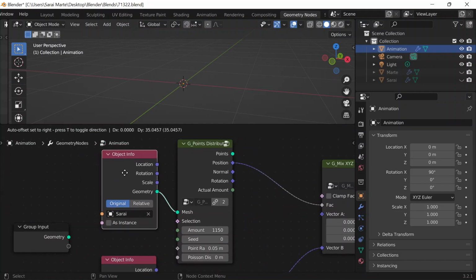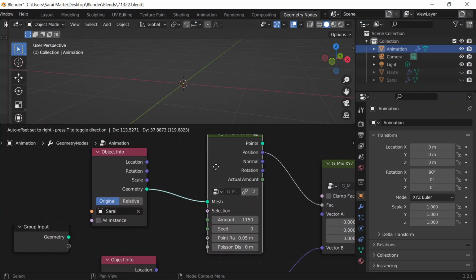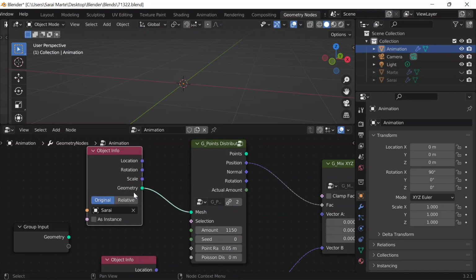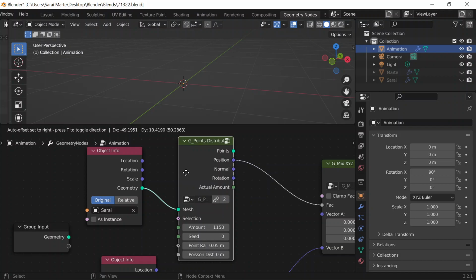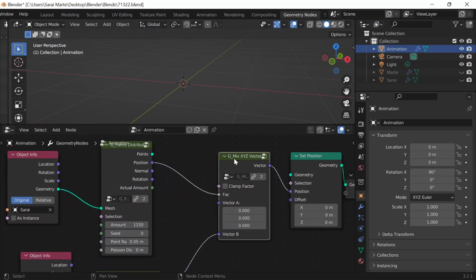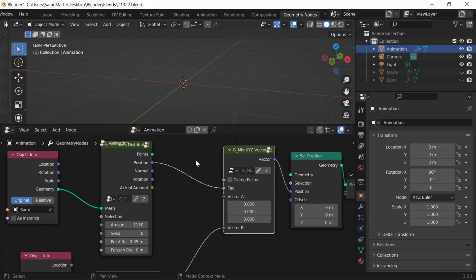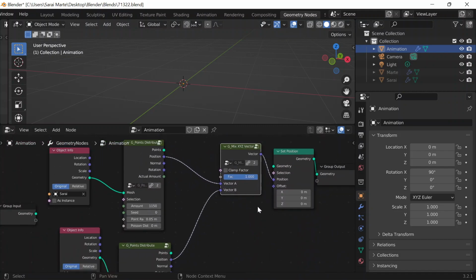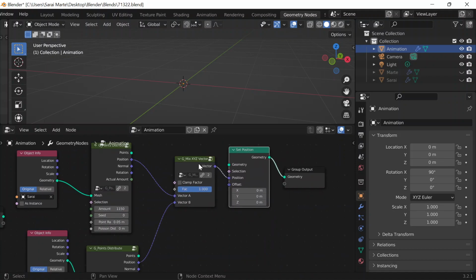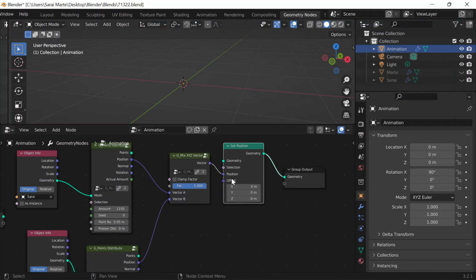So the object information is my name, and I'm making sure that it's distributed with points. So the geometry is connected to the mesh, and then that mesh is distributed or made into points. And then the position is going into this vector that mixes X, Y, Z. And this is supposed to actually be vector A, not factor. And then this is connected to the set position, and that's the position that's set here.